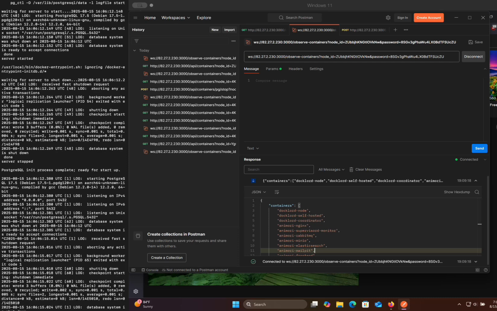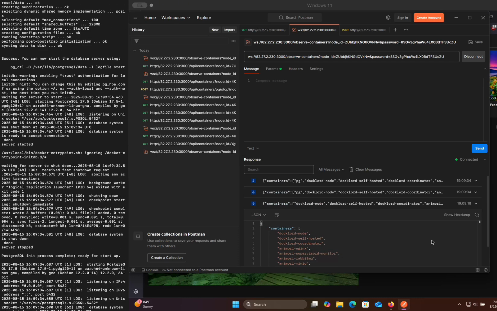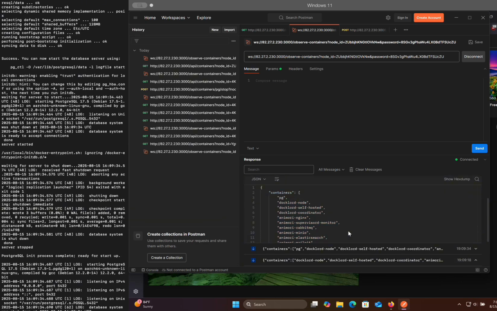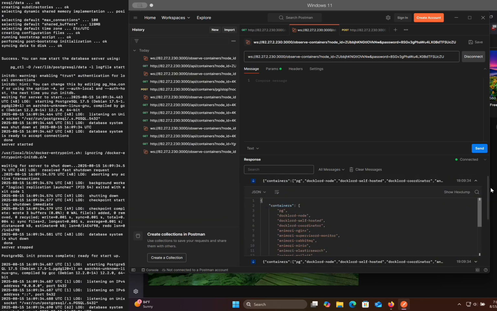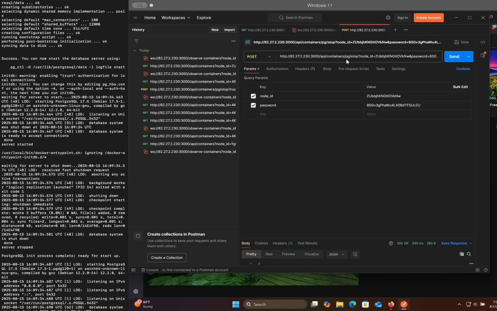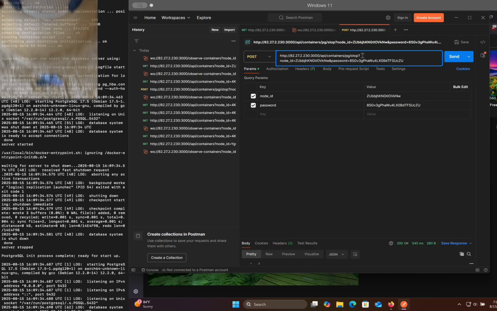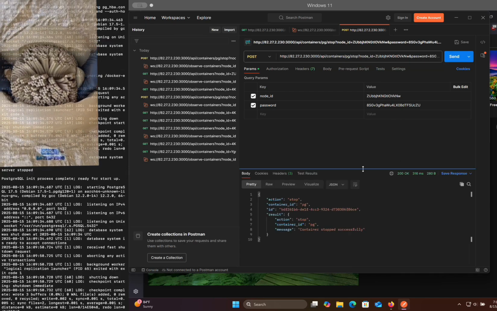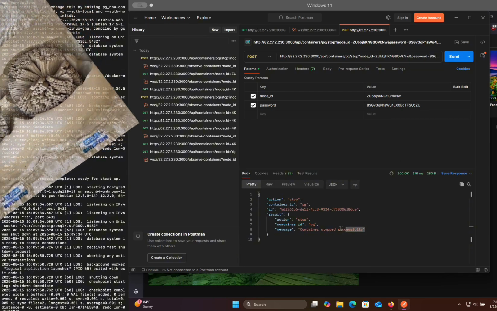Now, I'll start a PostgreSQL container on the node device. As soon as it starts, it appears in the WebSocket feed. We can see the container with the name PG. Next, I'll take the PG container and send a stop command through the API. The WebSocket immediately reflects the status change, and we can watch the container shutting down in real time.